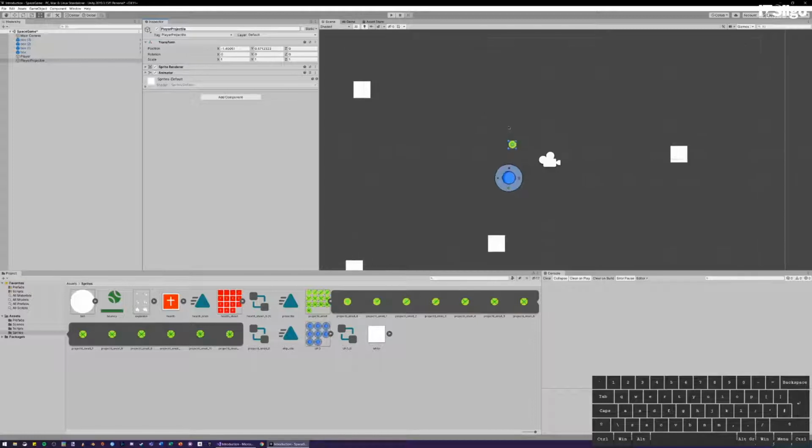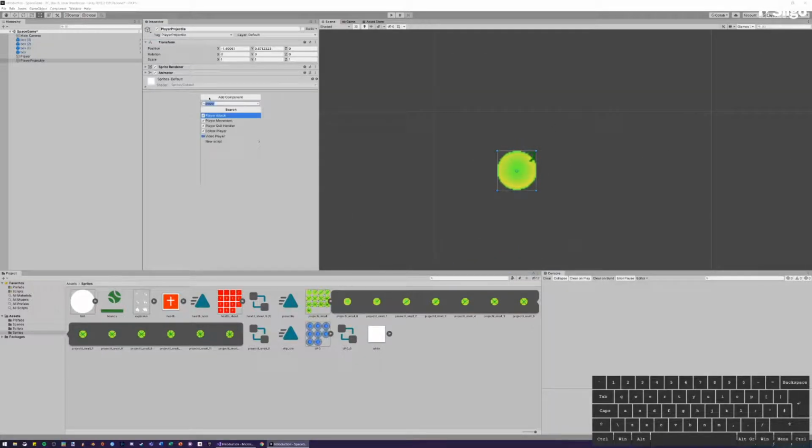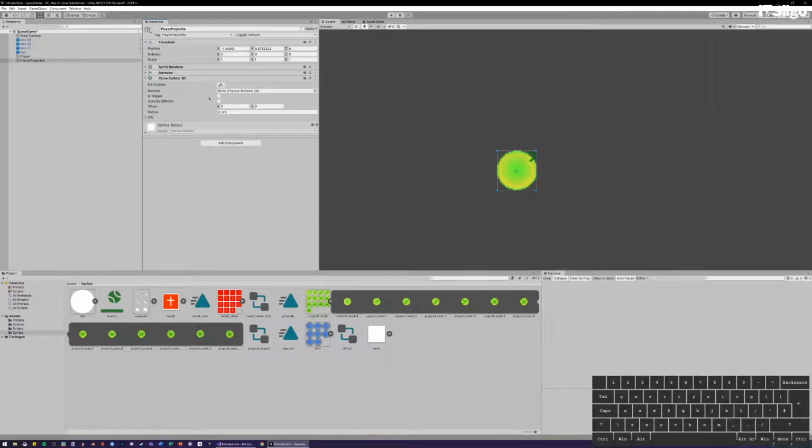Now we do want to have a few bits and pieces, a few components on this. First up, we do want a circle collider. One thing we're going to do is mark it as a trigger. Okay. We're then going to add in a rigid body. So remember, triggers work the exact same as colliders, except objects pass through each other.